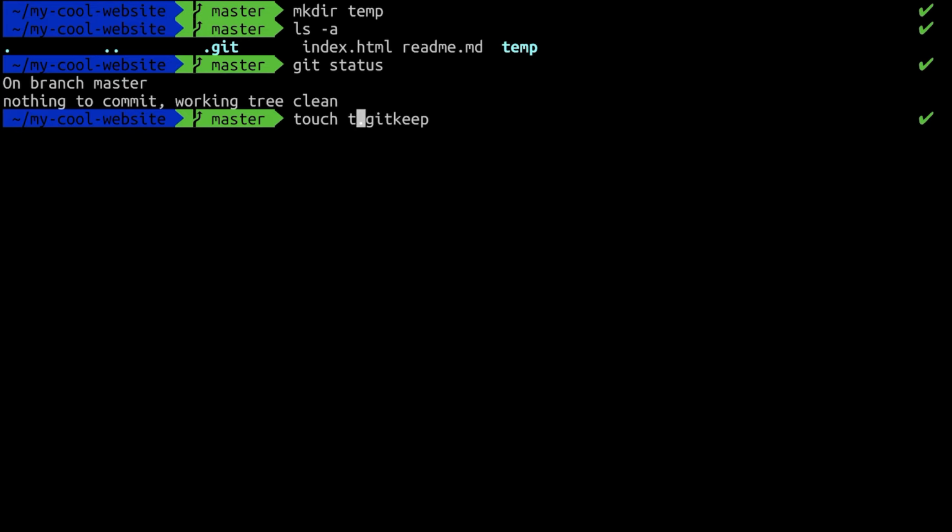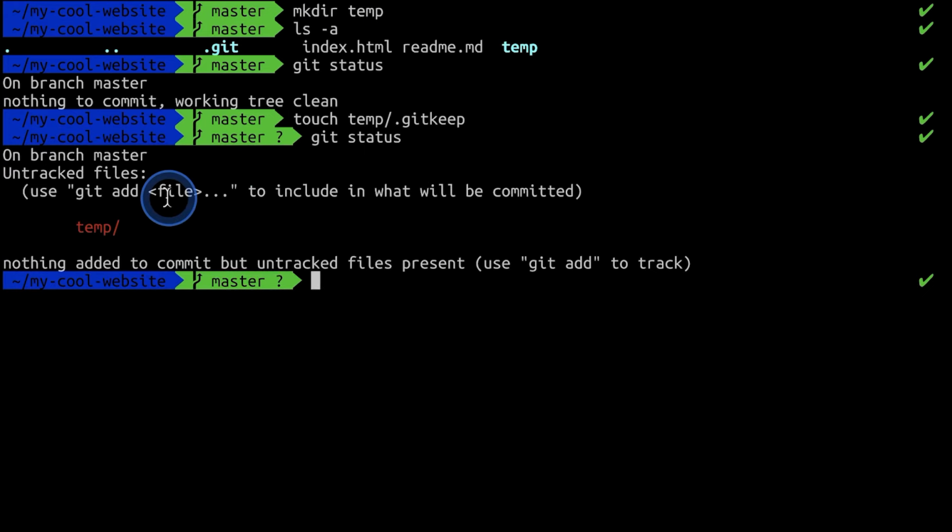So if we create it inside temp/.gitkeep, touch is just a quick command allowing us to create an empty file without worrying too much about it. You will see now that when running git status, we'll see here that we have some untracked files. So we can go ahead and track.